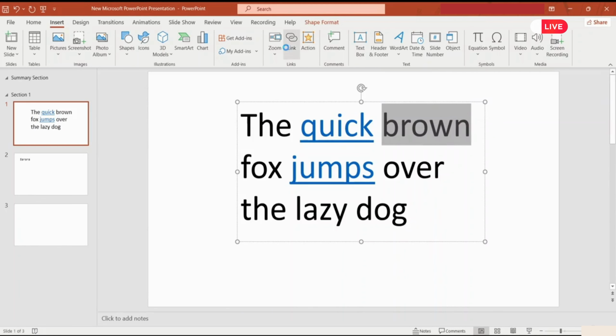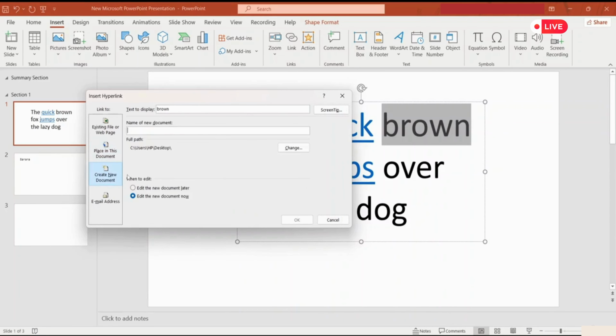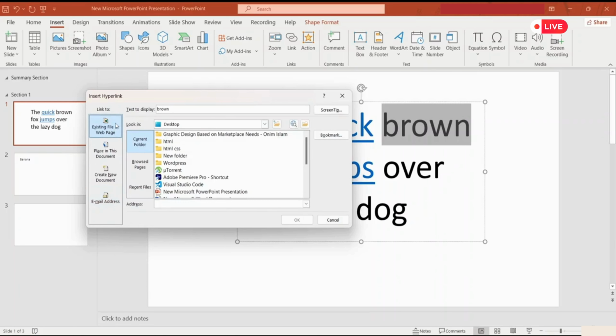I'm going to link on this one. Now I'm going to do create new document. If you want to add a new document, you can also do that. But you can also add an email address. That is going to be up to you. And if you want to add an existing web page or website file, you can do that. Okay, and how you do that, I'm going to show you.